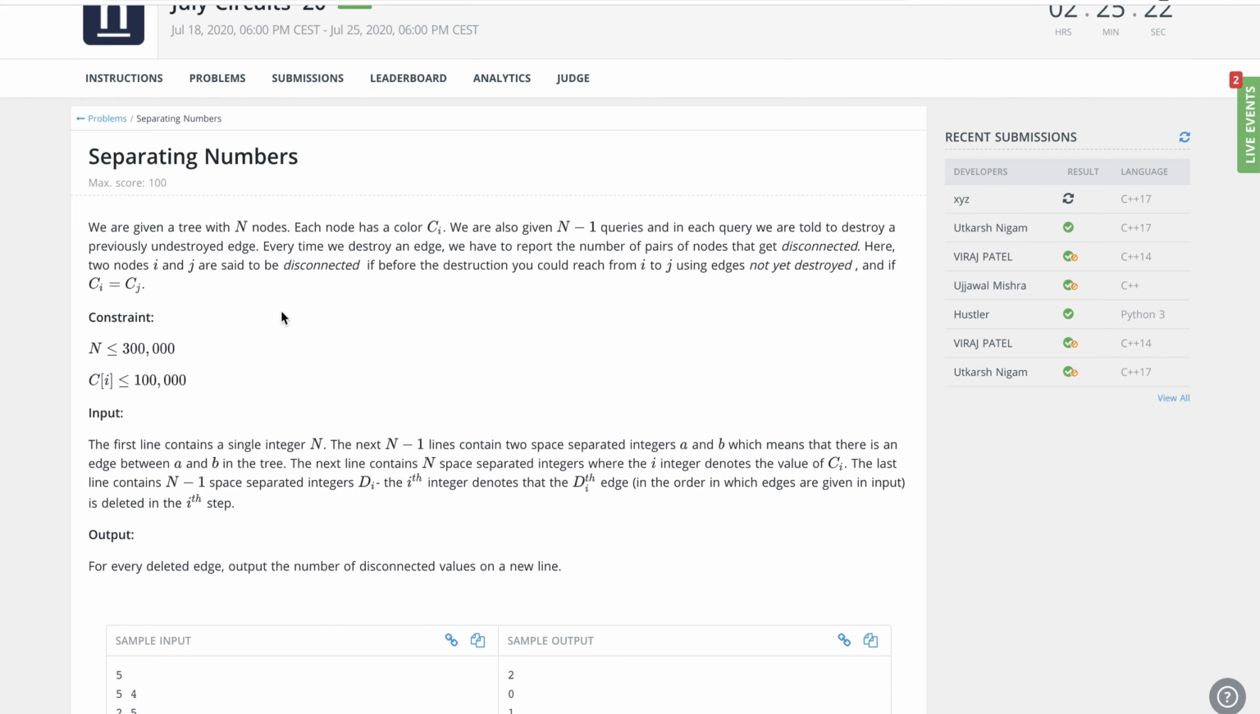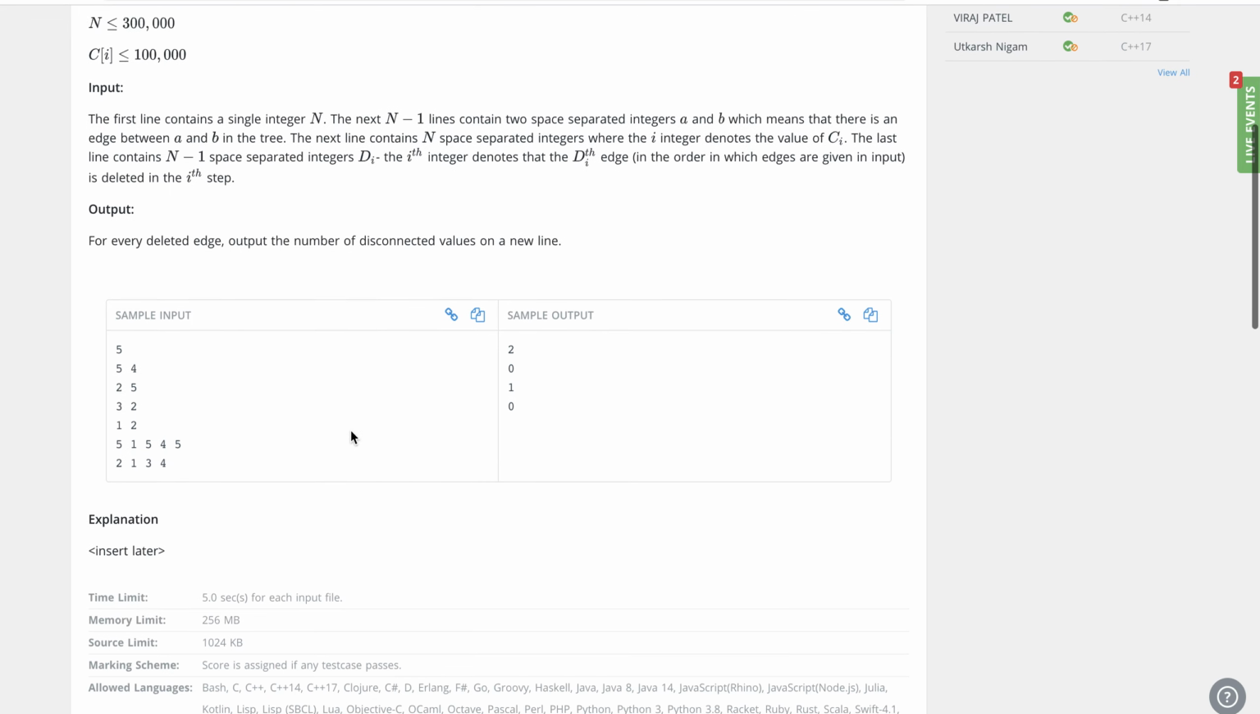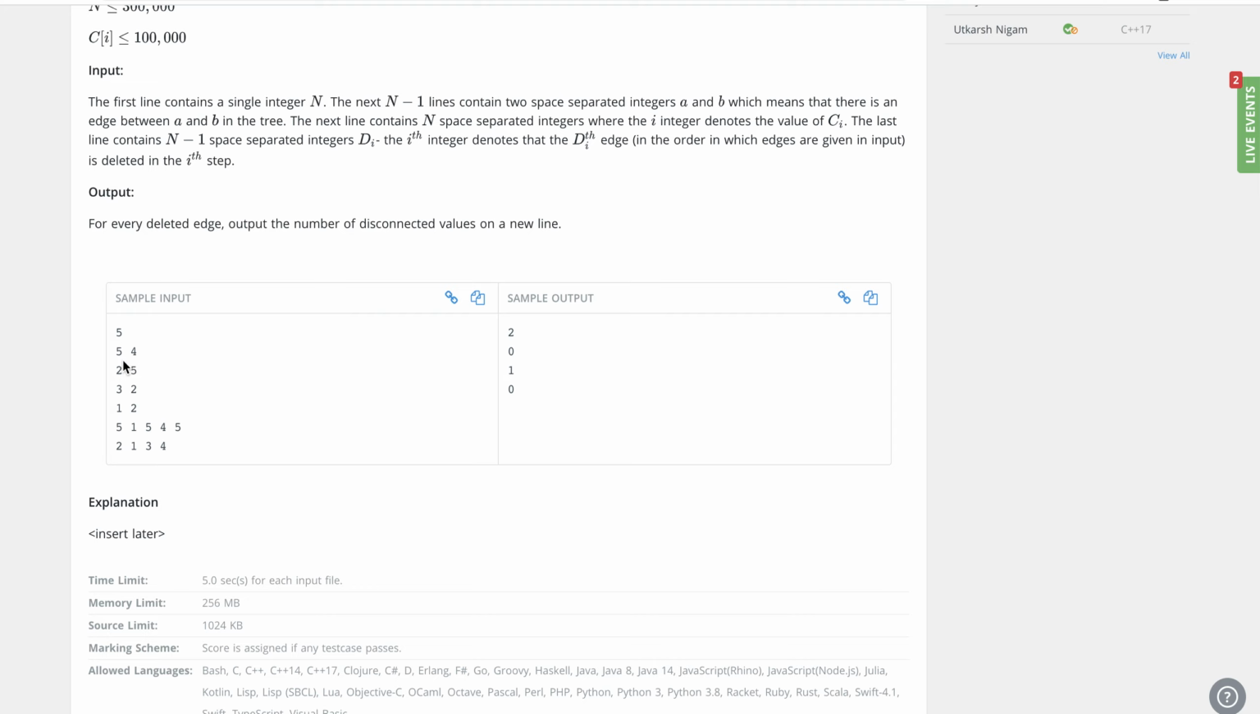There is also a certain condition: two nodes are said to be disconnected only if, before the destruction of the edge, we were able to reach from either node to the other one, and if both of these nodes have the same color. All right, so let me explain this example here.